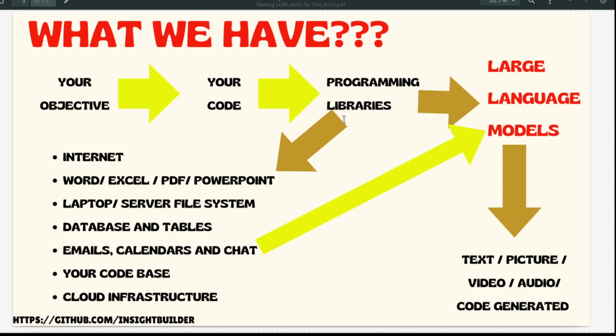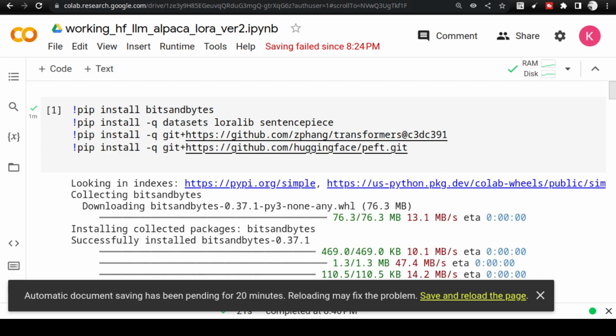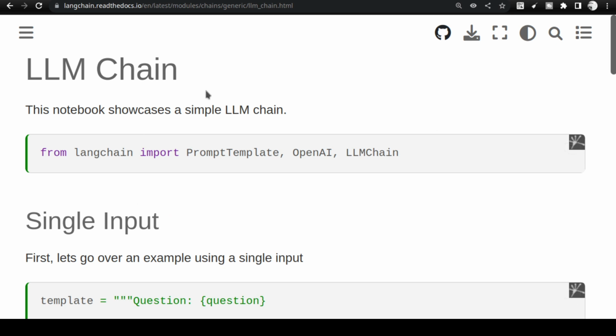So take a look at this Langchain library also. It's one of the most fascinating libraries that I've come across. And you can also take a look at my other playlists that I have shared on my YouTube channel for your better understanding.